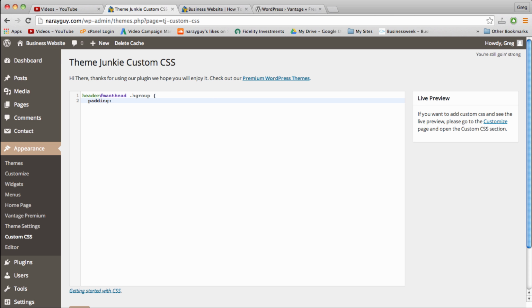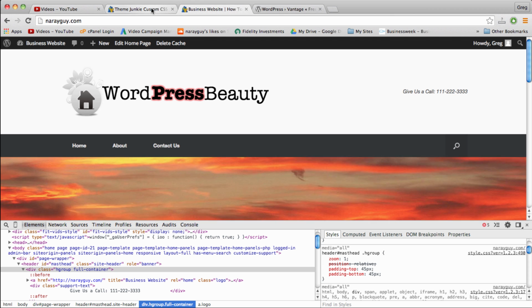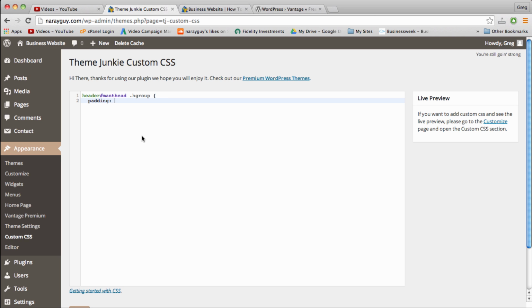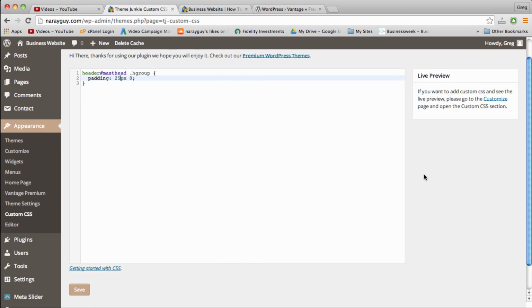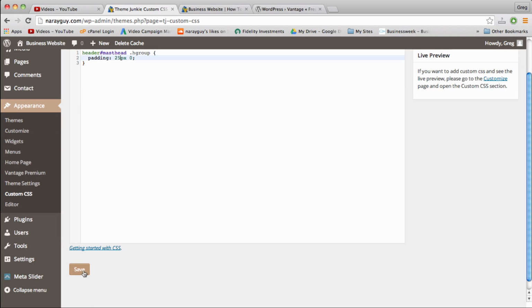So I believe padding is 45 pixels, both top and bottom now, and I'm gonna use a little shorthand and make that 25 pixels top and bottom and 0 left and right. That's just the shorthand for padding, top, bottom, and right, left. The first number is top, bottom. And with that in place, I'm just gonna save.